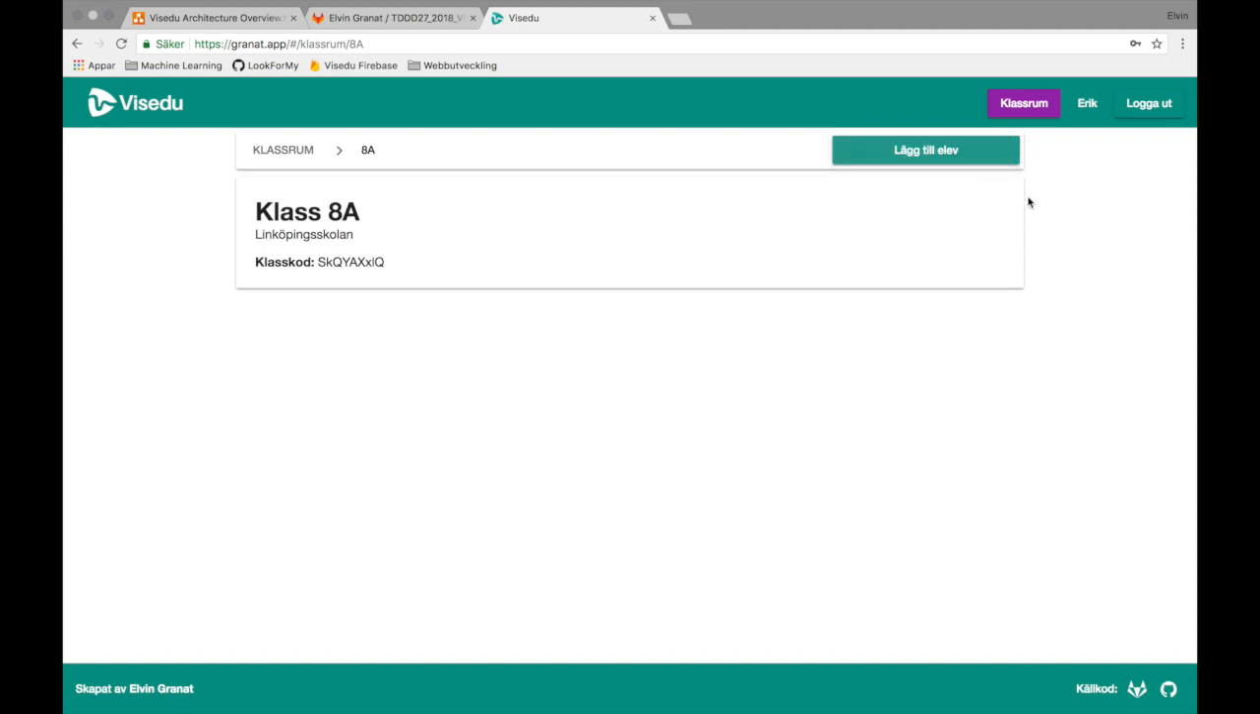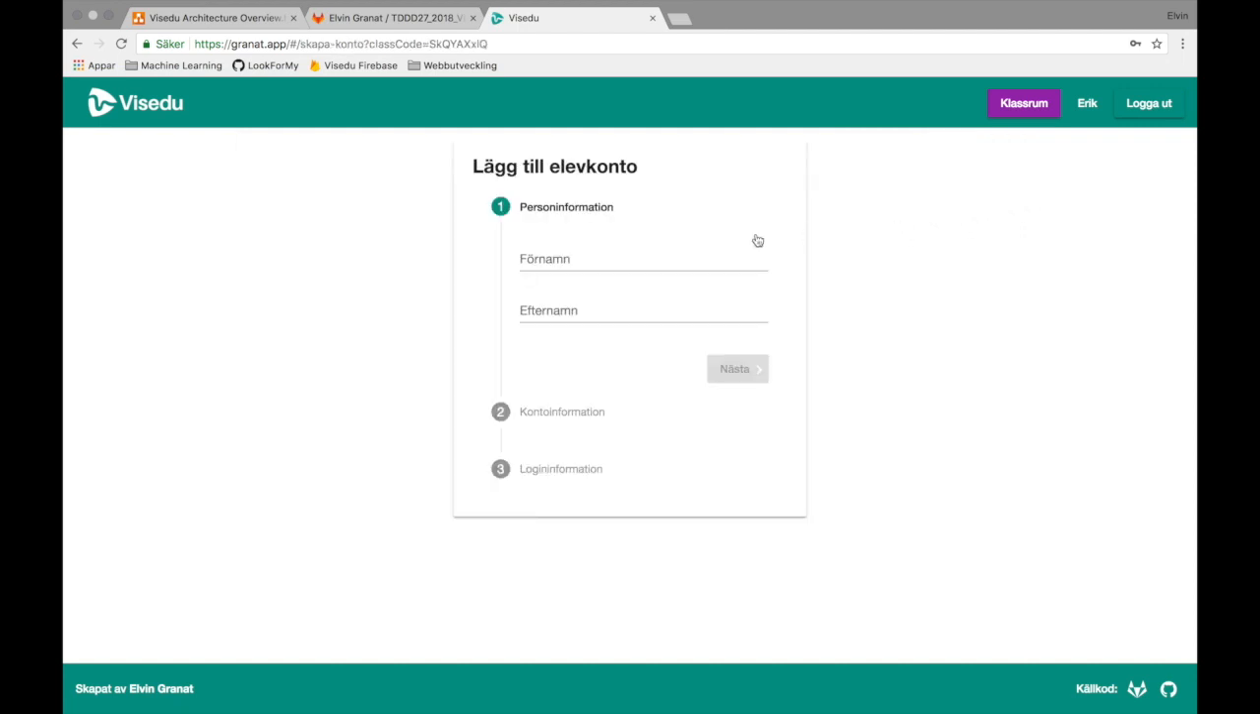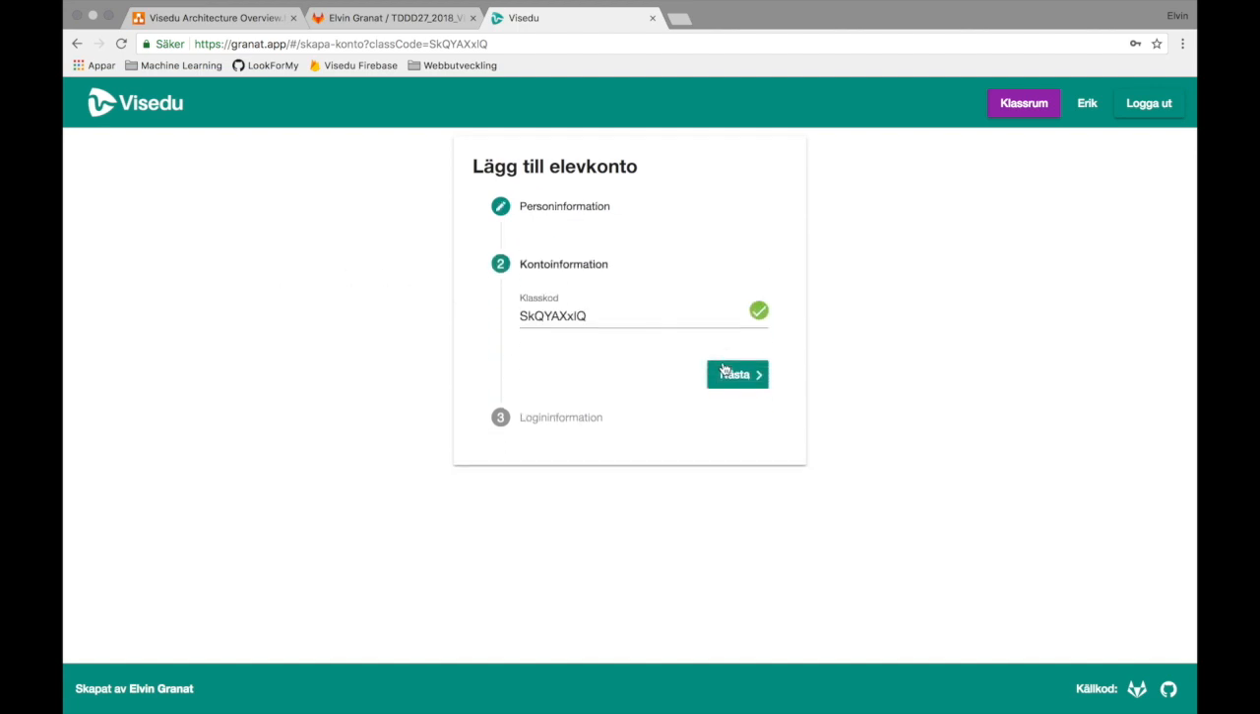So let's click here. Now we're creating a student account. Let's call it Sara Jonsson. And now we can see that she has to enter a class code to be able to create an account. This is validated using asynchronous validation in reactive forms in Angular to force a classroom to be present to be able to create an account. So if the classroom is not present in the database, the student is not able to create an account.